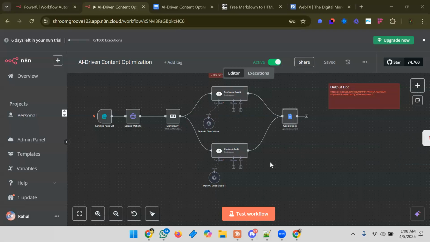Hello. So let me just show you some of the past AI work, the automations and AI agent that I have developed for one client, and I have done it for numerous clients. So this one, what it does, it gives AI content optimization suggestions.